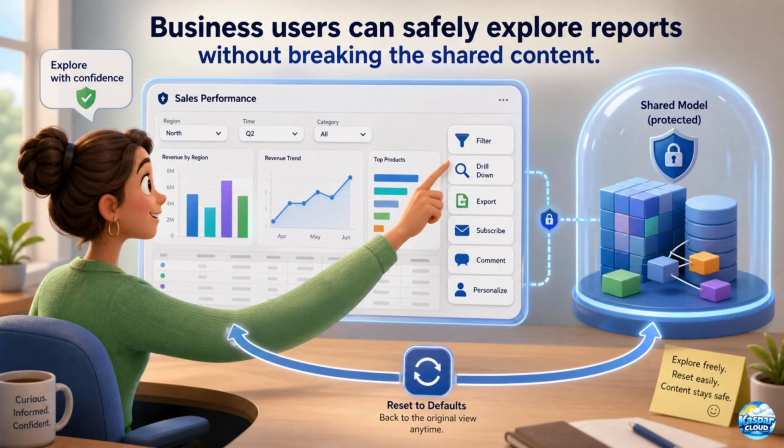Business users can safely interact with Power BI reports and dashboards without damaging the original shared content or semantic model. Depending on permissions, users may filter, slice, drill down, export data, subscribe to reports, add comments, personalize visuals, or save personal bookmarks. These interactions typically affect only the individual user's session or personal view and do not modify the underlying published report for everyone else. Users can often reset filters, slicers, and personalize changes back to the default state when needed. This safe self-service exploration model encourages users to investigate and learn from data without fear of accidentally breaking enterprise reporting solutions.